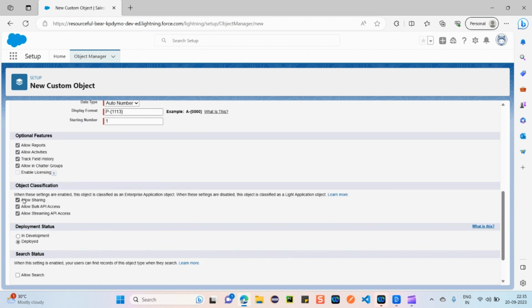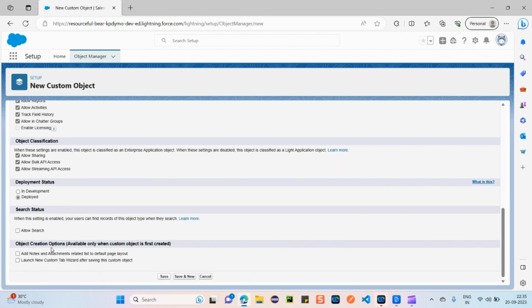You can see Allow Sharing and Bulk API Access. And Allow Search is very important actually. Only if you check this will you be able to search with this object on Salesforce. A lot of other things are also there, such as Add Notes and Attachments. I'm just clicking on Save.